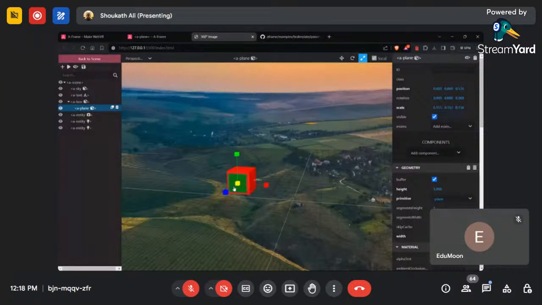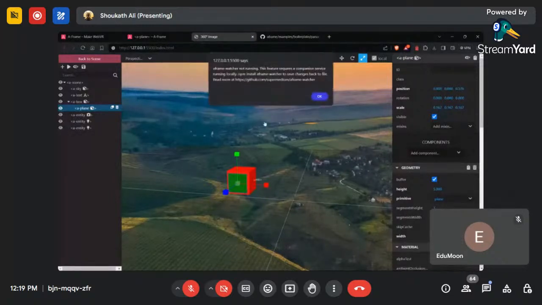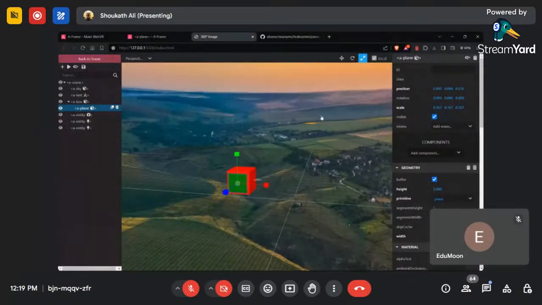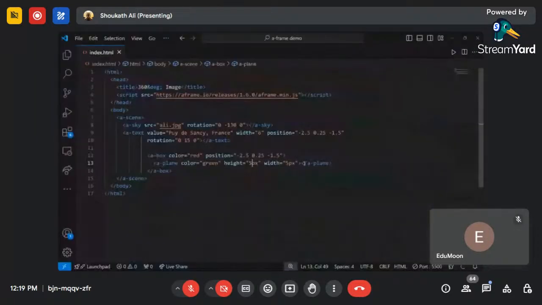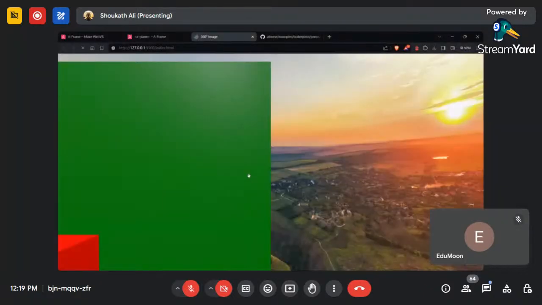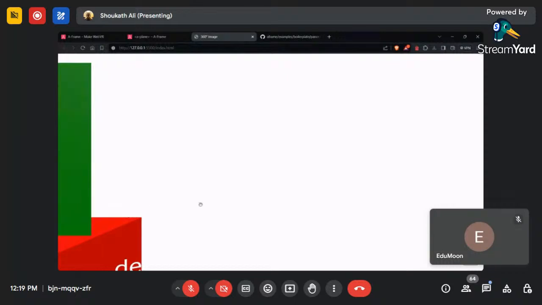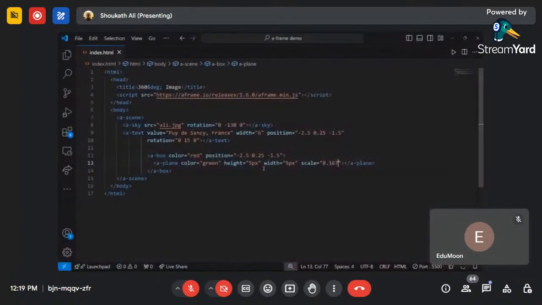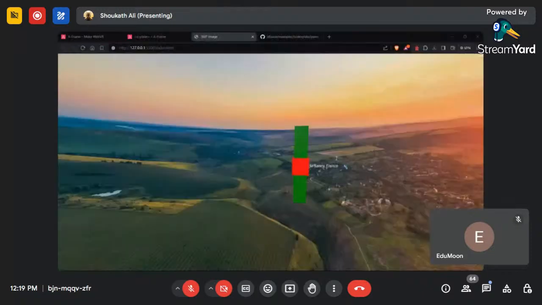Okay. So now if I save this, let's just take this scale 0.167. Scale equal to 0.167. Now the problem is it will re-render. We have to change the position again. Okay. 0.167.